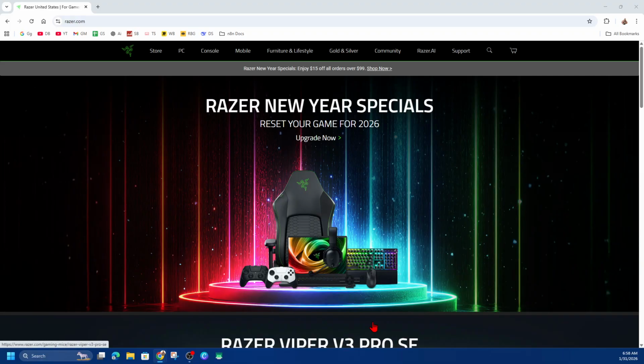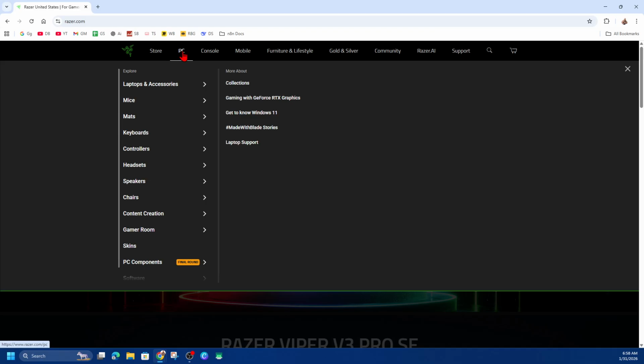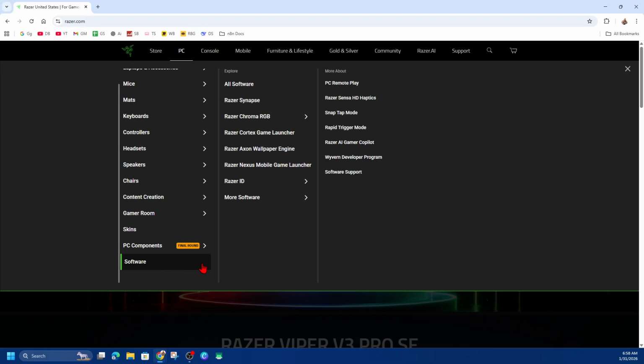Okay, the best way to do this is to open up a web browser and head on over to razer.com. Then from here, hover your mouse over PC. Then from here, scroll down, hover over software or click in the software. Then at the top of the page here, we want to click on all software.